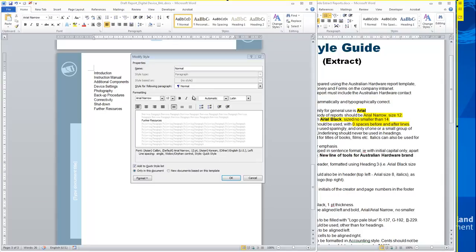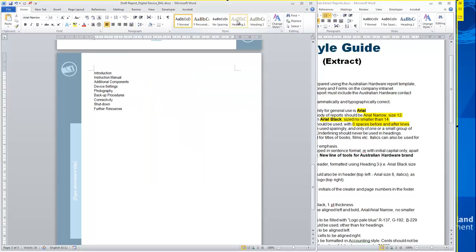Alright, with the normal text completed, we're going to go now and edit our heading 1 and heading 2. We need to utilise heading 1 and heading 2 in order to populate our table of contents automatically. If you do not use heading 1 and heading 2, your table of contents will not automatically be created and will not work. So we need to use heading 1 and heading 2. So let's start off by editing our heading 1, modify.